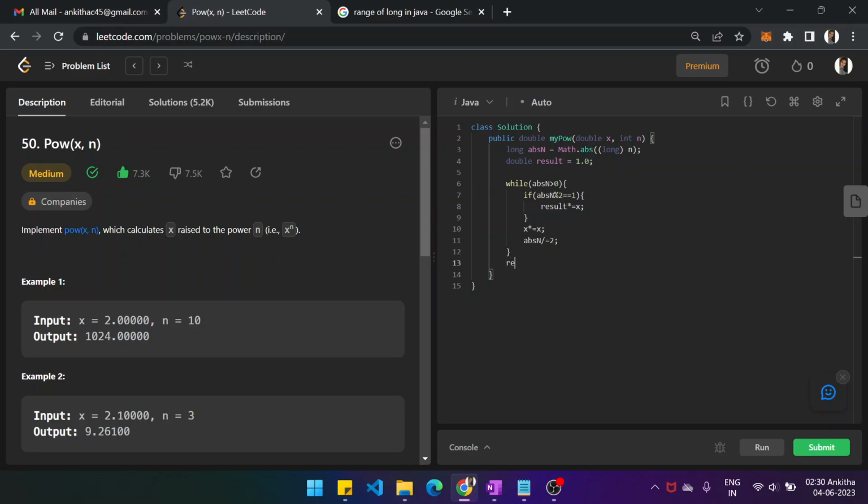So at last, you have to return. You have to check here, you have to give the condition. If n is greater than 0, then okay, we will return the result. What if n is less than 0? N less than 0, question mark, then 1 by result you have to return. Otherwise, you return the result.